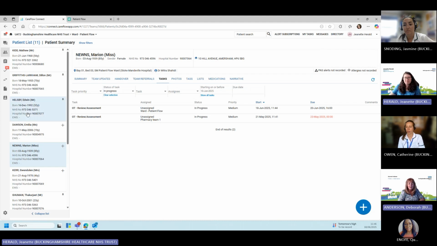Jeanette: Sorry, I've just got one. Do you need to have a referral before you add a task? No, I didn't think you could. No, because there's other things on there. There's like arrange TTO. There's all different kinds of tasks on there, so it's not specific. So you don't need to have a referral.